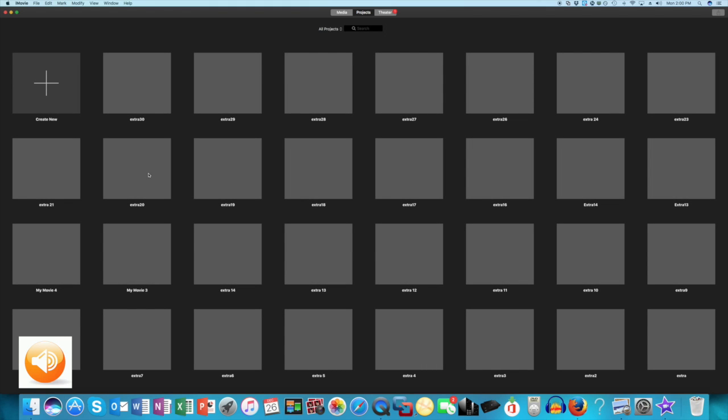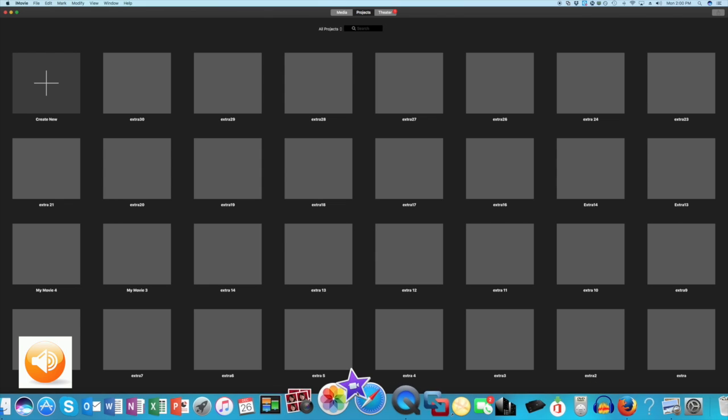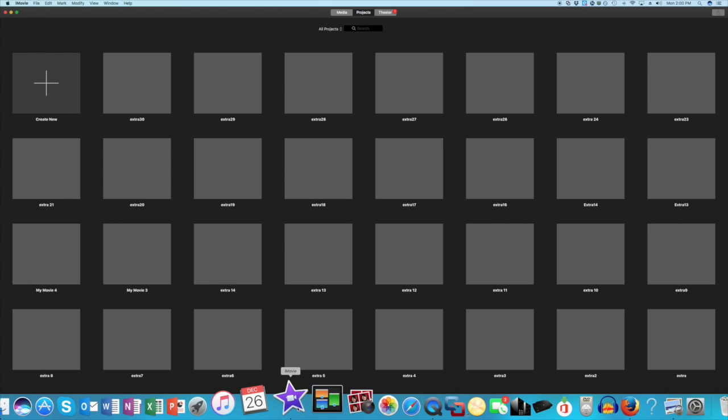So I went to my Launchpad, I clicked, and it has now placed it at the end. I am going to move it to the center, and I'm going to dock it in my dock, and it is ready to go.